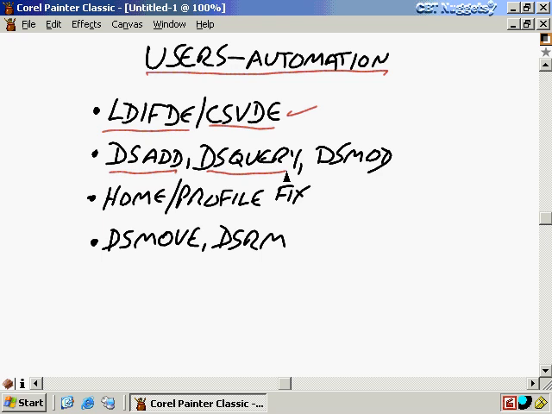Then we'll take a look at dsmove to move objects, such as organizational units or accounts if you want, and then dsrm. dsrm removes accounts or organizational units or whatever else you want as an Active Directory object.